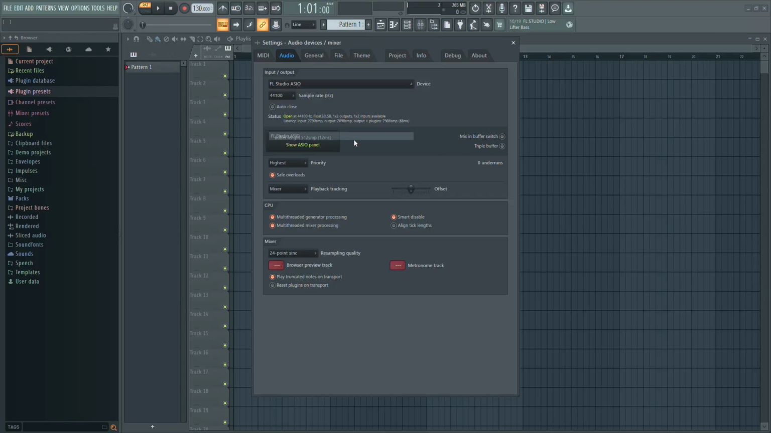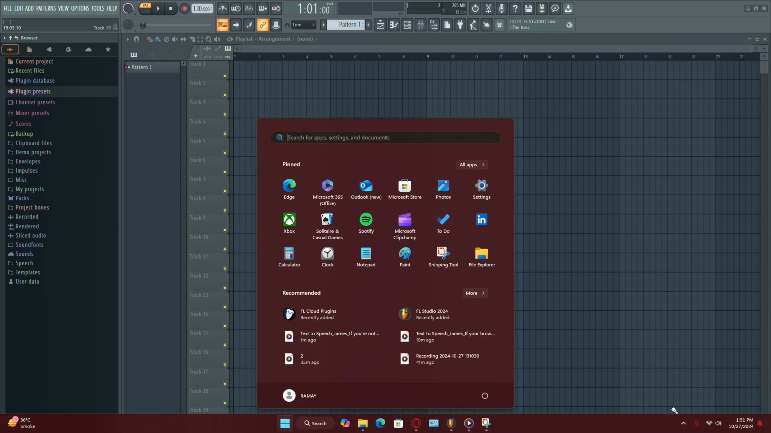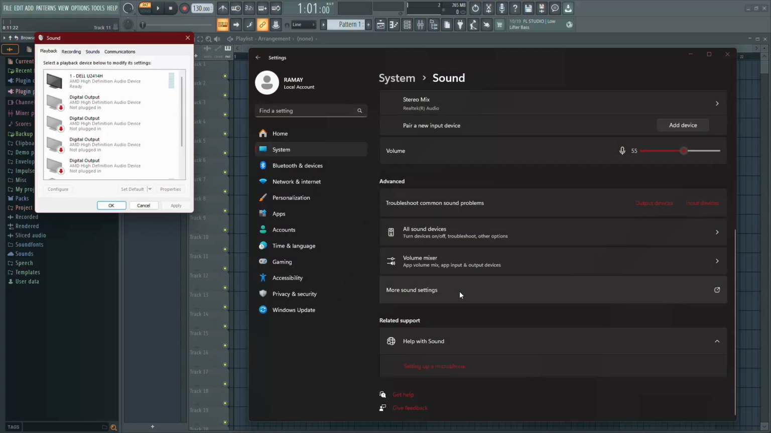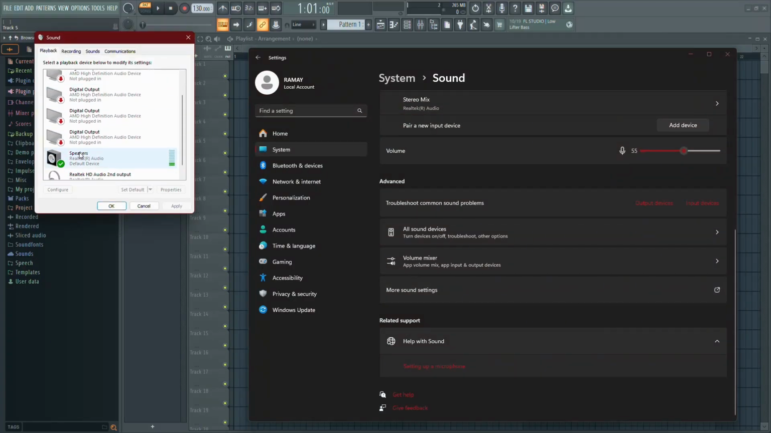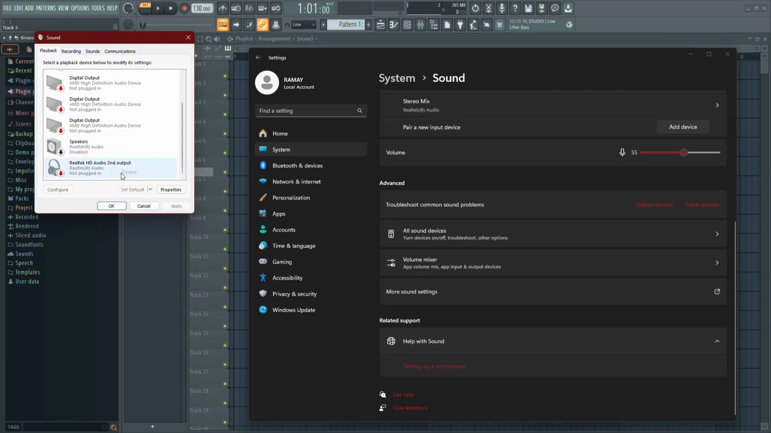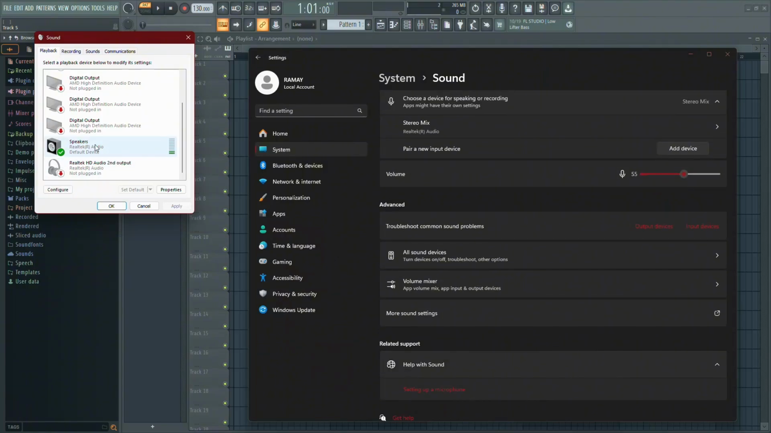If that doesn't help, try checking your system's sound settings. Right-click the speaker icon in your Windows taskbar and choose Sound Settings. Then go to Sound Control Panel. In the list of playback devices, find the one that's currently active, right-click on it, and select Disable. After a moment, right-click again to enable it.